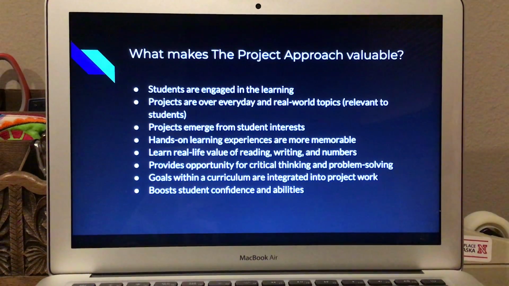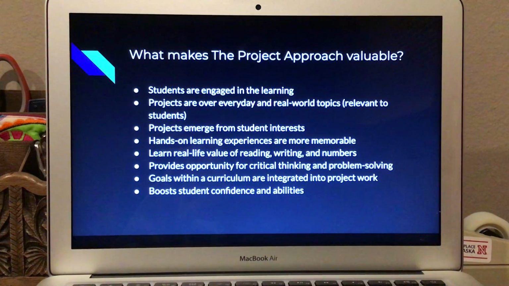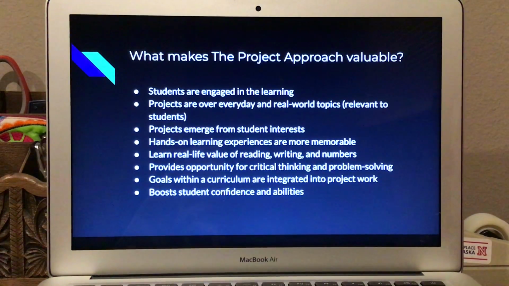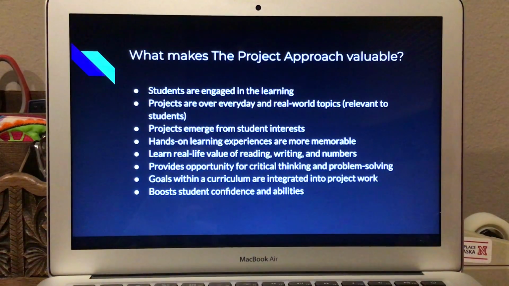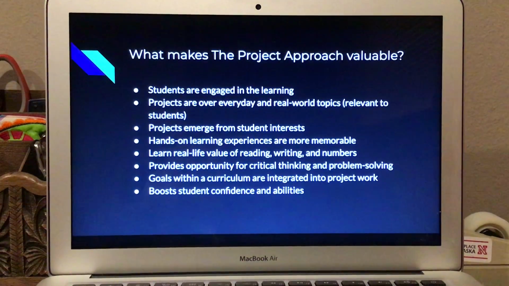And finally, the project approach boosts student confidence and abilities. They're going to feel very confident in being independent and answering questions by themselves and carrying out the steps necessary to come to their own conclusions and carrying out those discoveries. So that will help build their confidence.